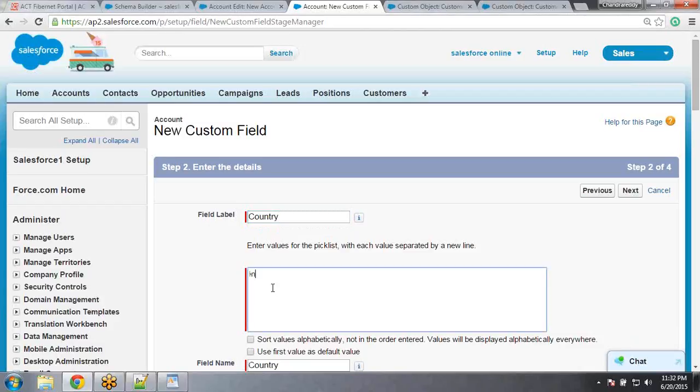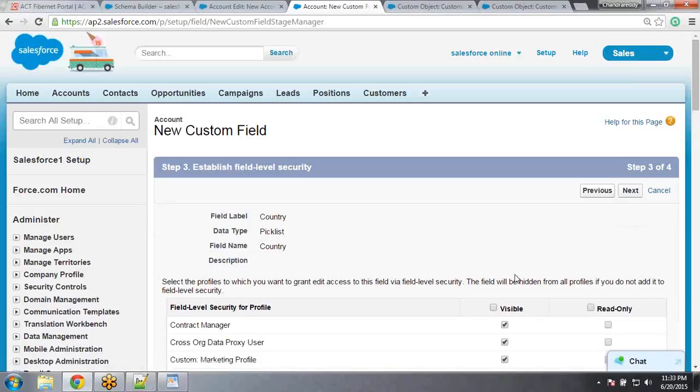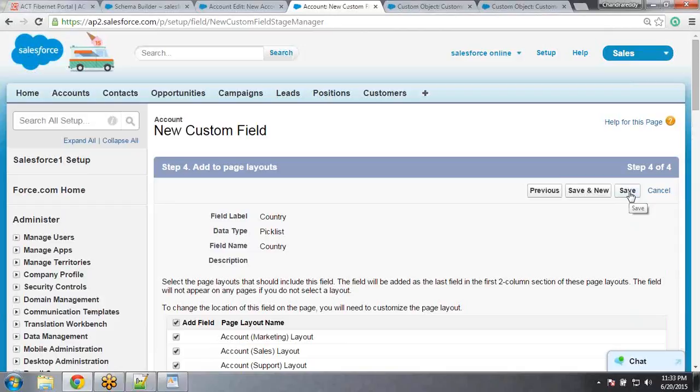Now I'm adding the country names: India, USA, UK, Japan, Middle East, and Australia. These are the country names that I have selected. I'm sorting the values in alphabetical order. Go to the next. Make it visible. Go to next. Save.